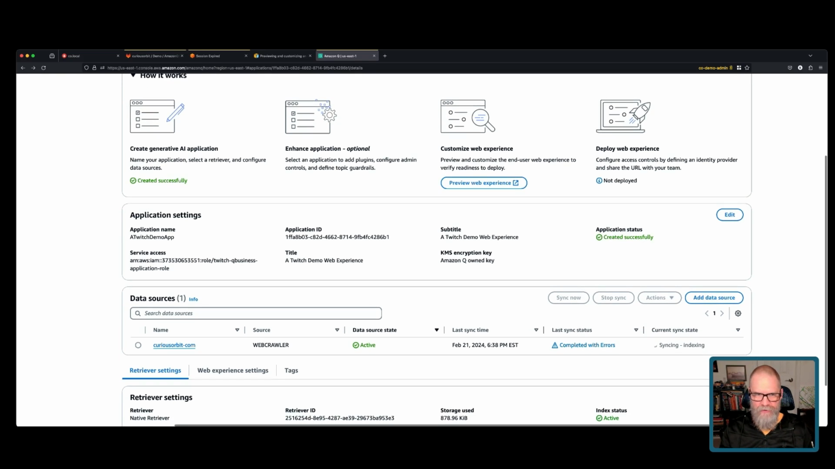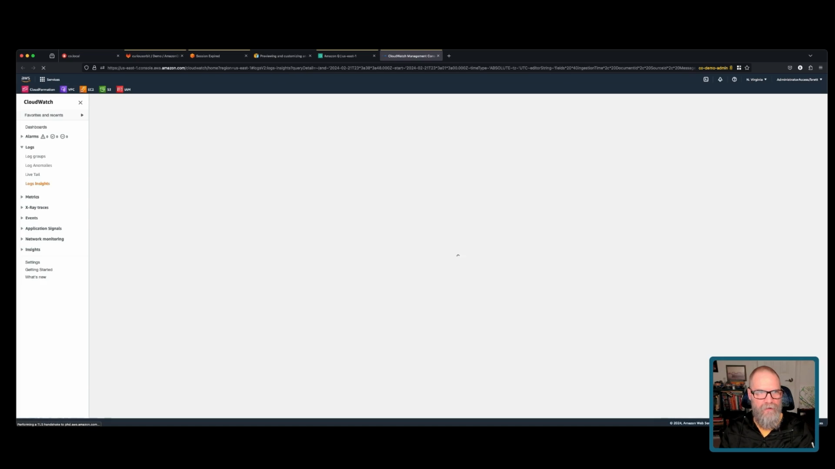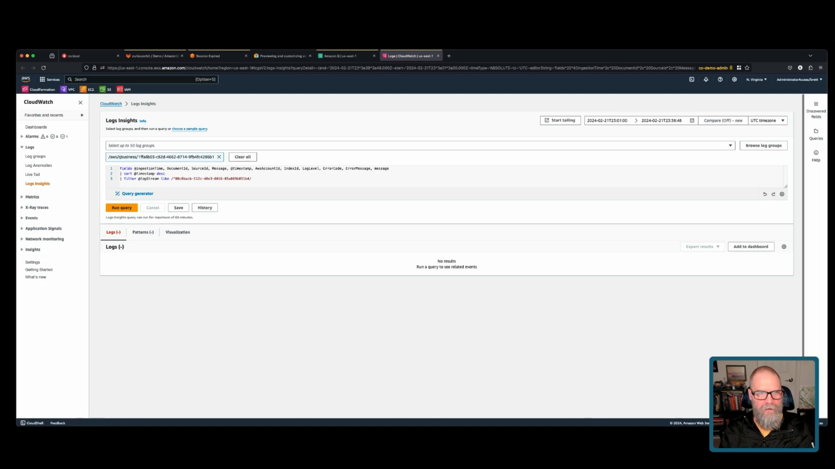So the first thing, I wanted to show you this complete with errors. If you go into the data source, you can see here that you can just view in CloudWatch. I'm going to go back. I'm going to go to this one so that we can get a full view of this. What I've noticed is that if I go over to CloudWatch, I'll show you this. So it's going to open up CloudWatch. It's going to go to Log Insights by default. And you see this here.